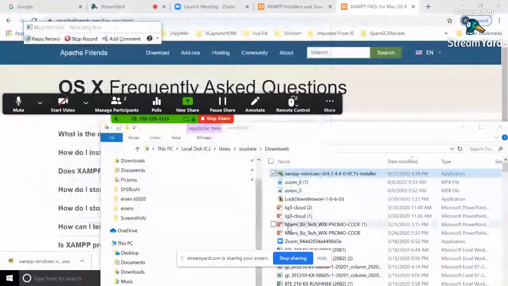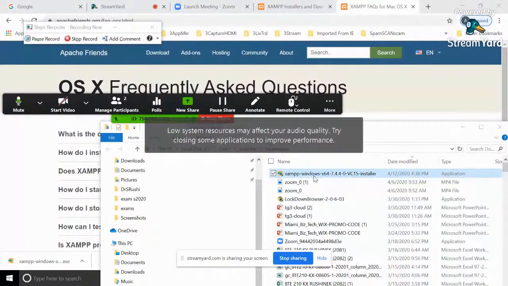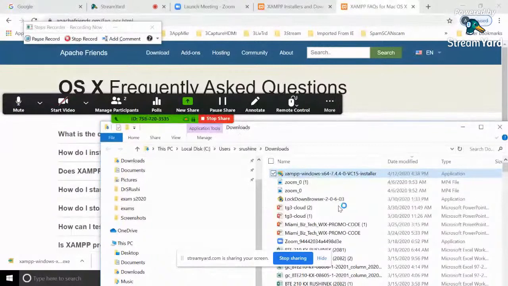In the meantime, I'm documenting it in my different file. Did you just double click the XAMPP here now? I didn't run it yet. I'm waiting. So you want to double click it together? So now what you do is you just double click it and it will start running. You double click the installer.